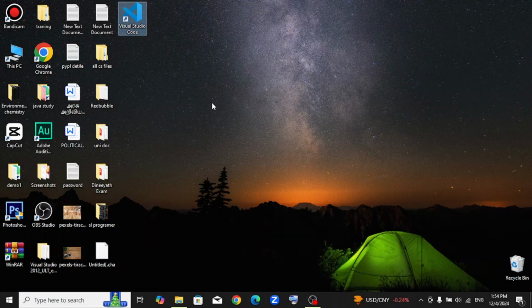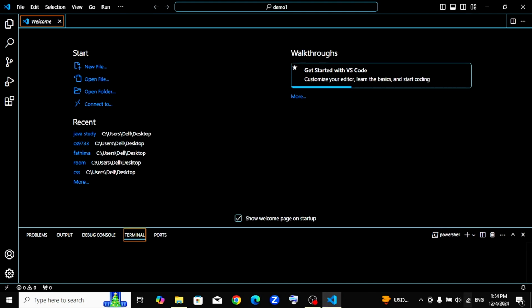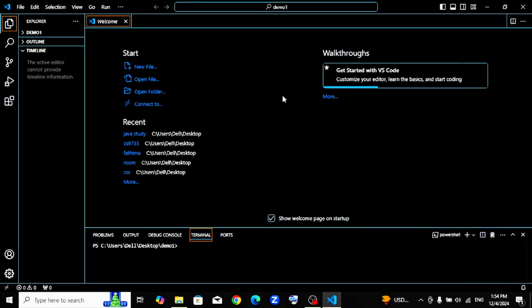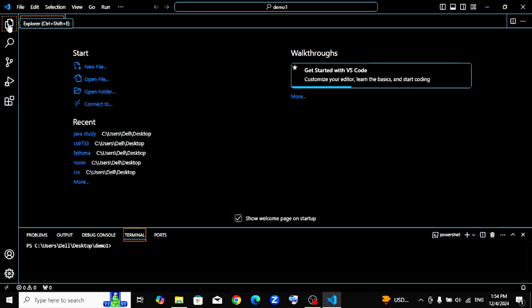Once that's done, let's open Visual Studio Code. And there you go. Visual Studio Code is successfully installed. This is how the interface of Visual Studio Code looks.